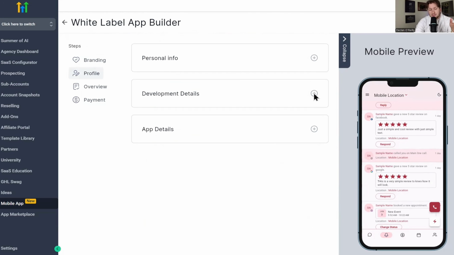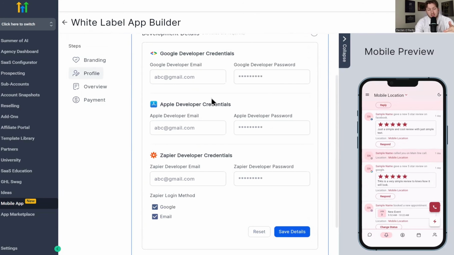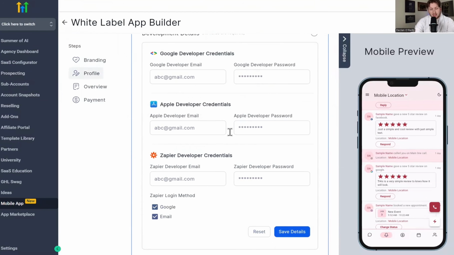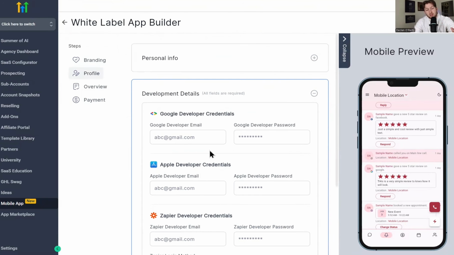Then we have development details. So in here, this is where you're going to want to put in your Google developer email, your Apple developer email, Zapier, and so on and so forth with the password. So it doesn't mean you actually have to have a developer and some guy coding. You just have to have logins to these different app stores to know how it's coming in. It doesn't just magically get siphoned into the app store. It has to be put in through there. So you're going to come in, you're going to make sure you plug this all in.